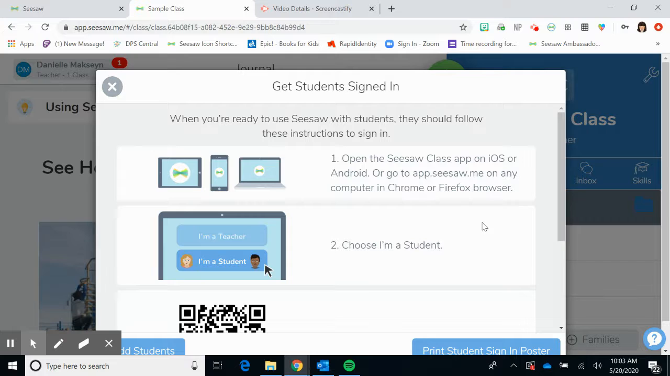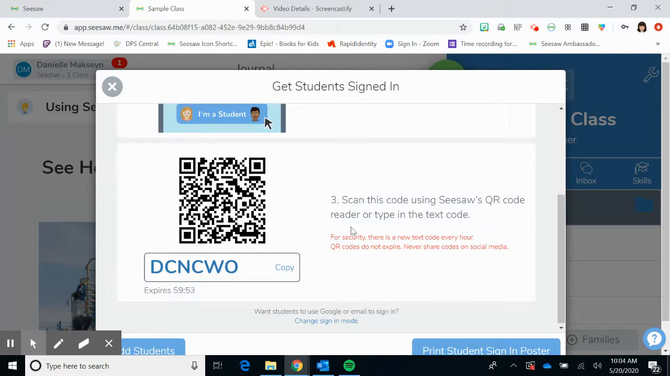And this is going to prompt you because I selected shared device. It's going to give me the QR code or a text code that they can type in on the computer, iPad, or any other device that they're using to log into our classroom.